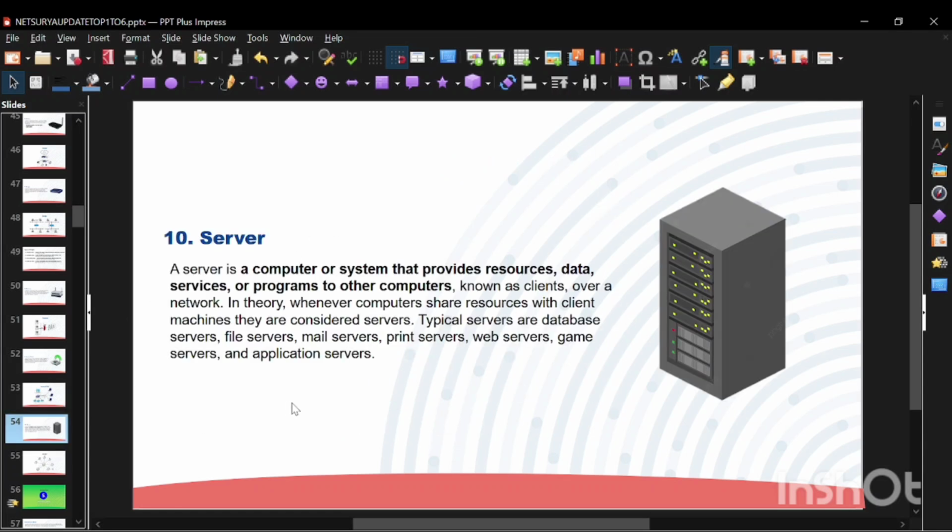Now come to the next, that is your server. Imagine you are at a restaurant. You sit down and place your order with a waiter. The waiter takes your order to the kitchen, where the chef prepares your food, then the waiter brings your food back to you, right? So in this example, you are the client. Client means the one requesting something. And second, the kitchen is the server, the one fulfilling the request.